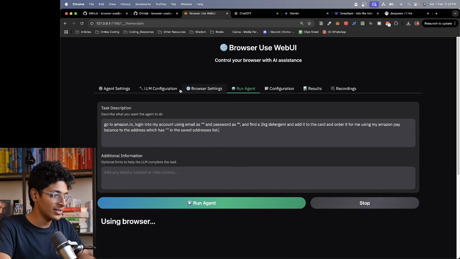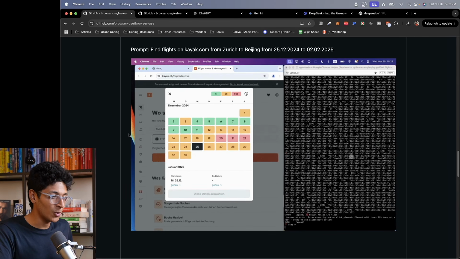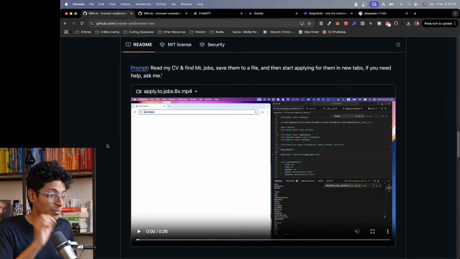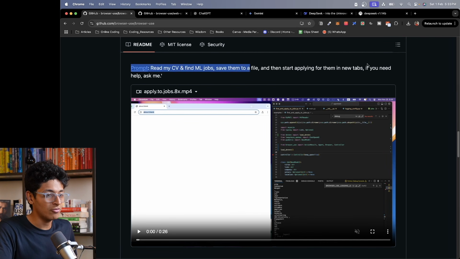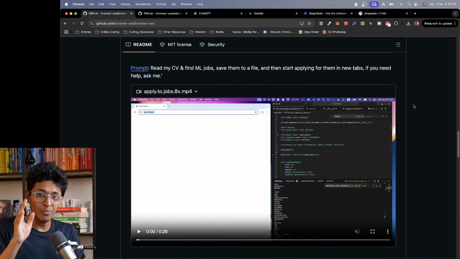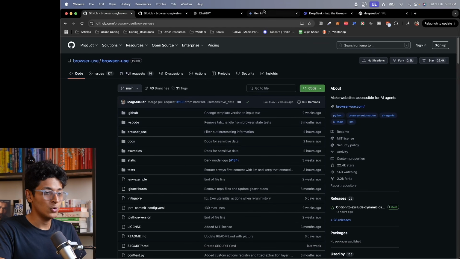I'll have to launch this again. Sky is the limit to what you can do with AI agents. As you can see, you can book your own flights using the system that I just showed you. You can even give it a simple prompt to read your CV and find machine learning jobs, save them to a file, and even start applying for those jobs on your behalf. This is insane. Today, it is possible for you to do all of these tasks automatically. This is the power with AI agents made with browser use and Gemini.